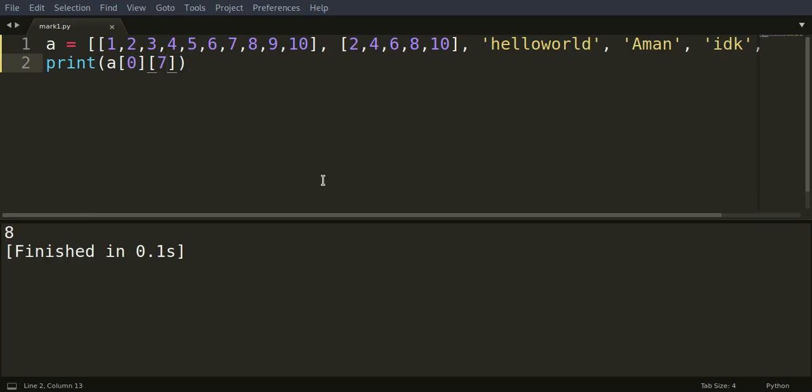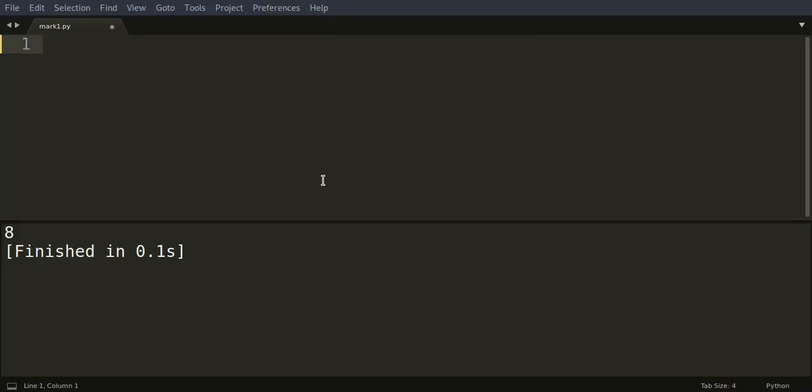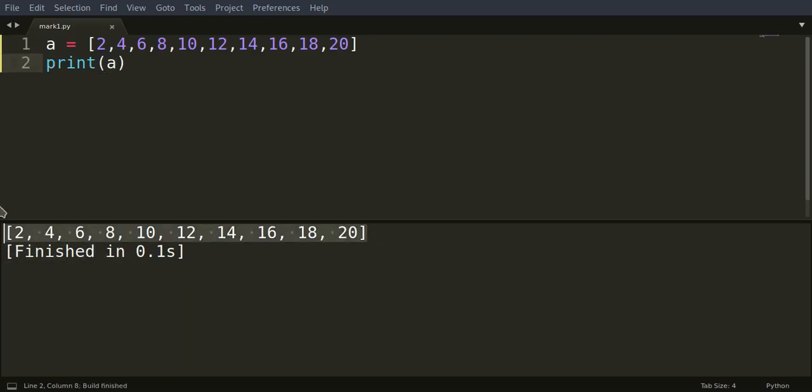So now let's move on to for loops. Okay, let's make another list. We'll keep the list of even numbers just to keep things a bit more interesting. 14, 16, 18 and 20. Okay, now let's just print out the list to be sure we haven't made an error. And here it is. This is our list.